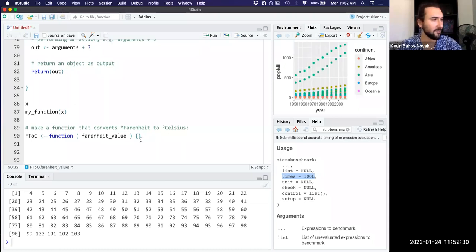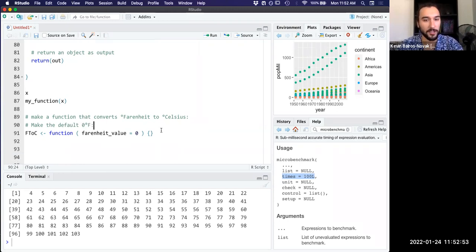And then we can even set a default if we want. I don't really know a good default, maybe 0. I don't really know what degrees Fahrenheit 0 is. So I'll just set this as the default value as an example, but we don't have to set a default. It can just be like this, but I'll set it as a default of 0. Maybe we'll make the default 0 degrees Fahrenheit. So that's what we've done here.